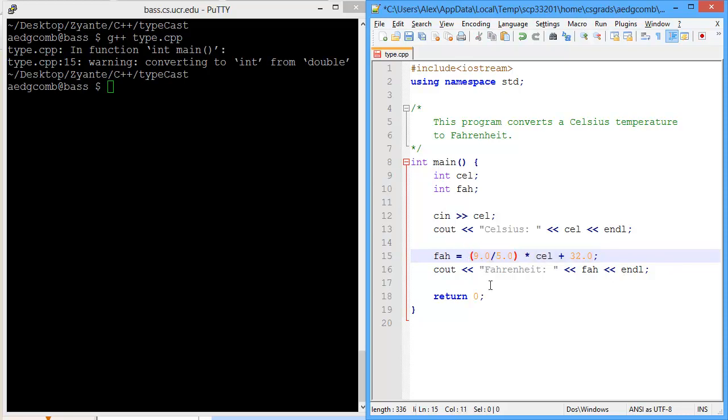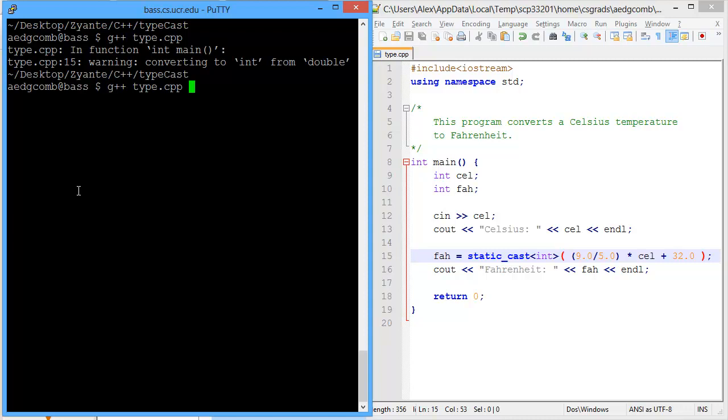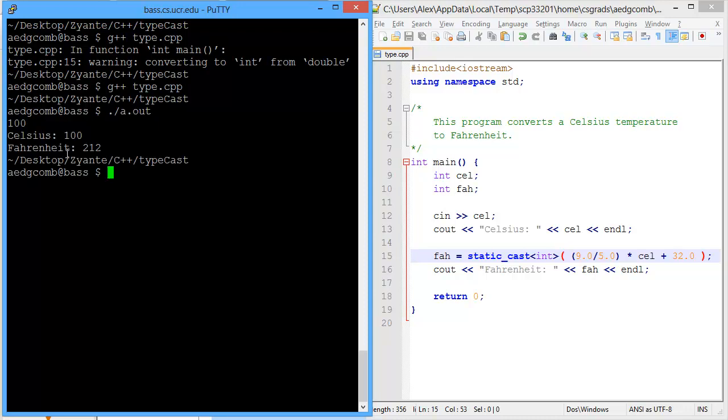To remove the warning, we can typecast. So we have a static cast, and we'll cast this to an int, and then we'll put these in parentheses, save, compile, no warnings this time, and when we say 100 degrees Celsius, we expect to get the Fahrenheit 212.